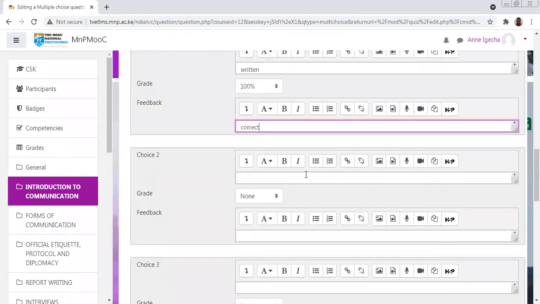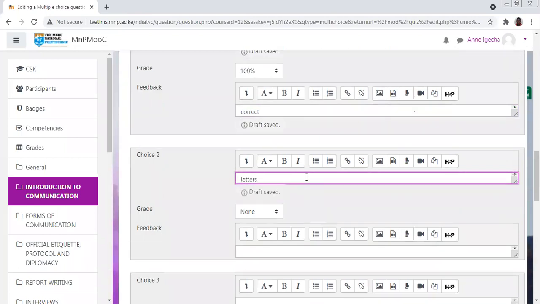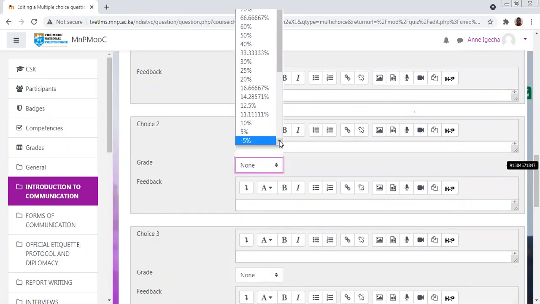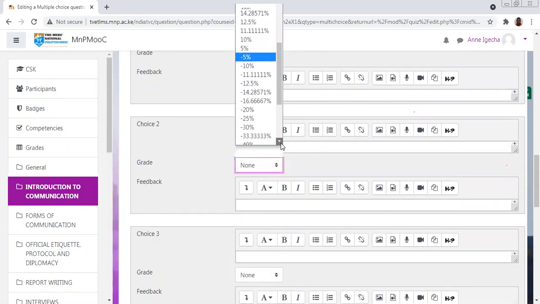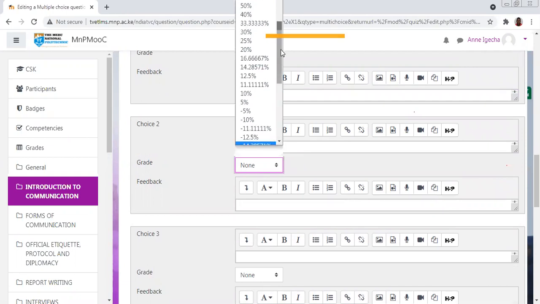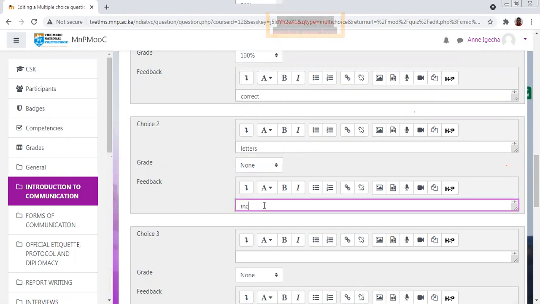Choice number 2, we can give a choice like letters. So what is the grade for the letters? Since it is a long answer, it will be 0. You give it a grade 0. Or none grade, yes, we give it none. Then feedback, incorrect.